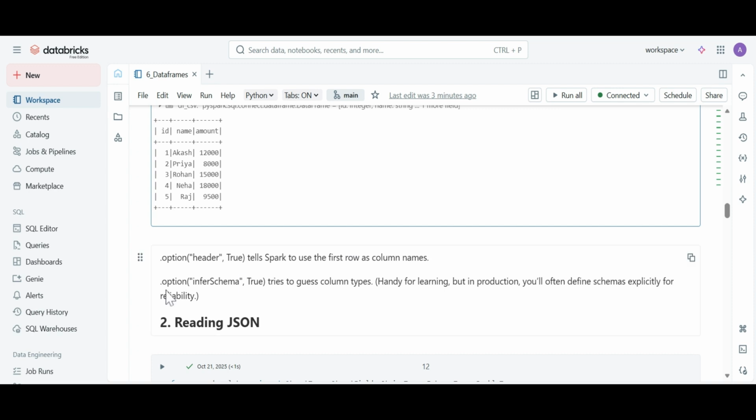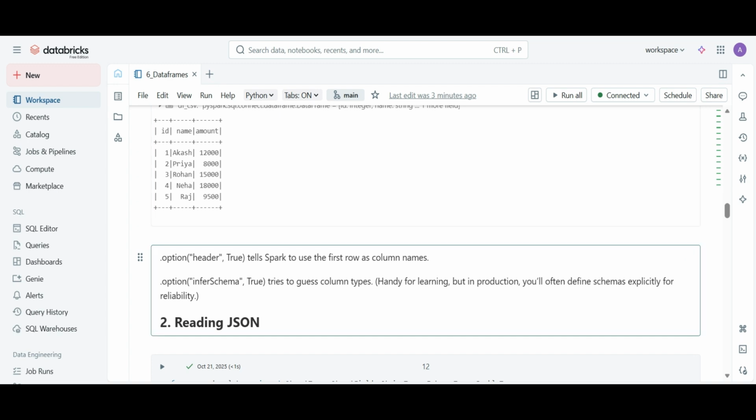As I mentioned, there are a lot of properties with CSV, and this is just a starter property where you just give header. If you give header equal to true, the first row of the CSV will be considered as a header, and then it can infer the schema as well.